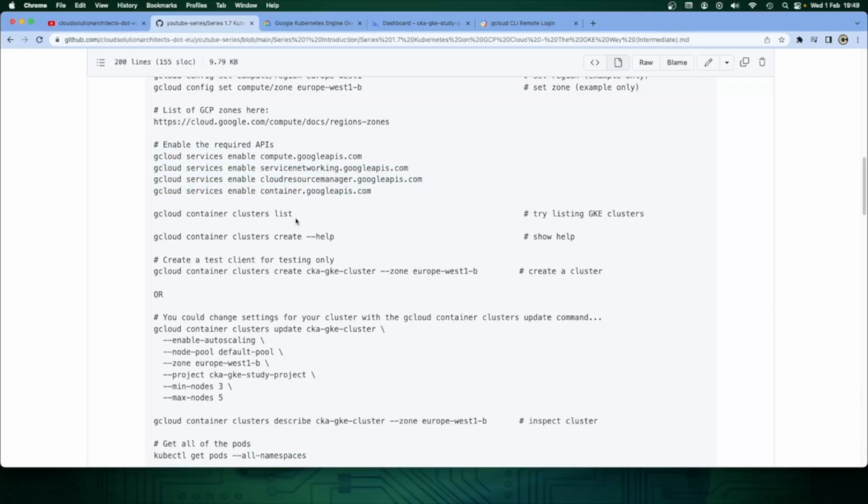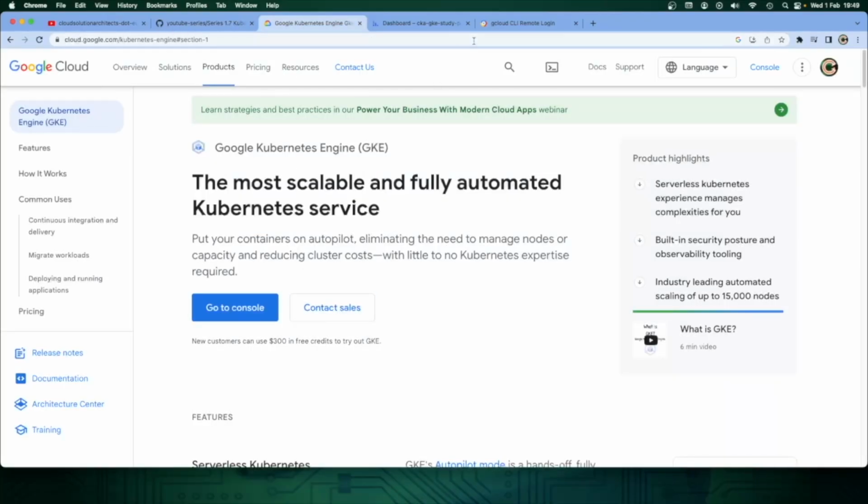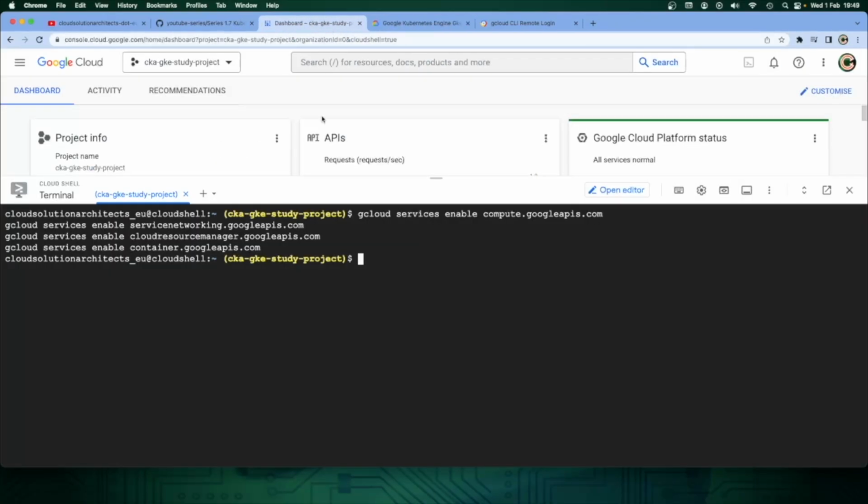If I try and run this command, gcloud container clusters list, and I put this here so it's out of the way a little bit, if I look now, I don't have any actual clusters. So I have no clusters available.